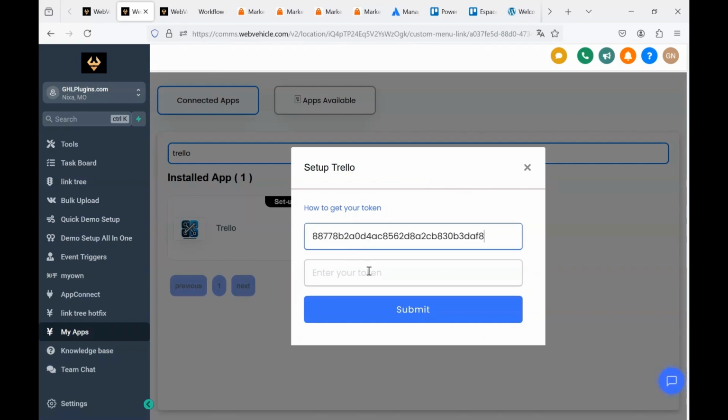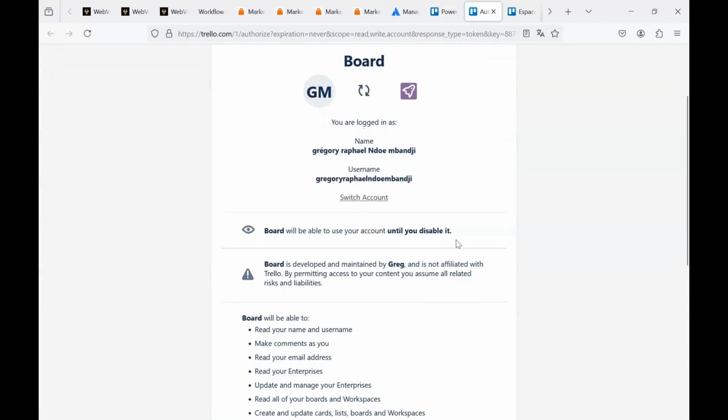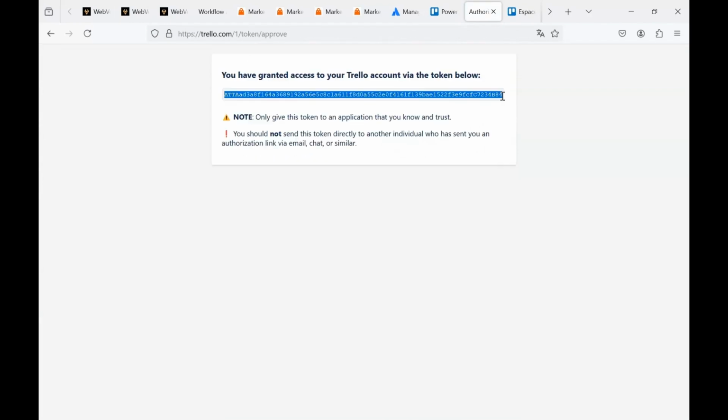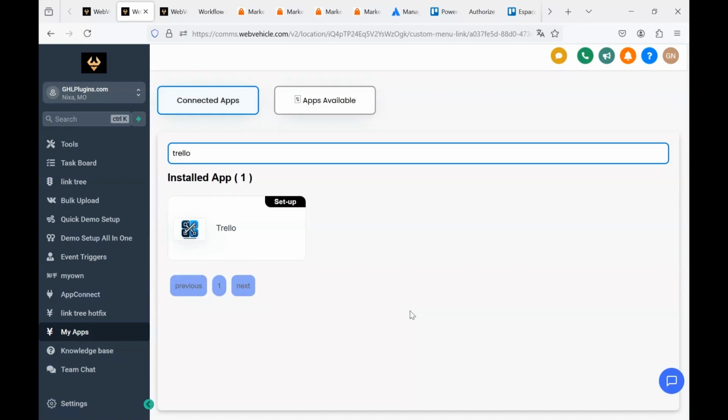Perfect. Now, how do we get the token? Let's go back there. Do you see here, token? You click on it, and you come down here to allow. You have the token that you can just copy, go back to the sub account, and paste it. Perfect. And now we submit. Perfect. This means that we just connected our workflow apps to our Trello account.